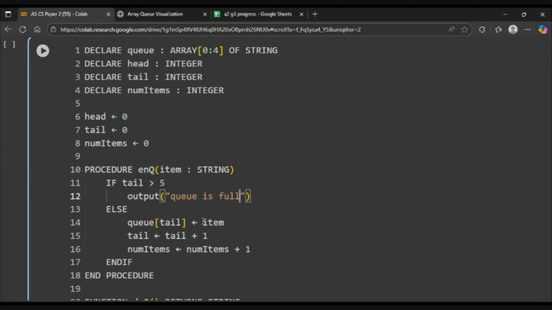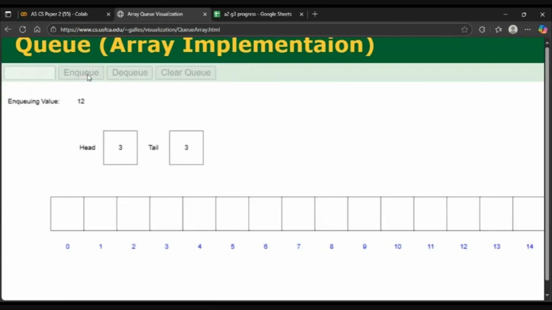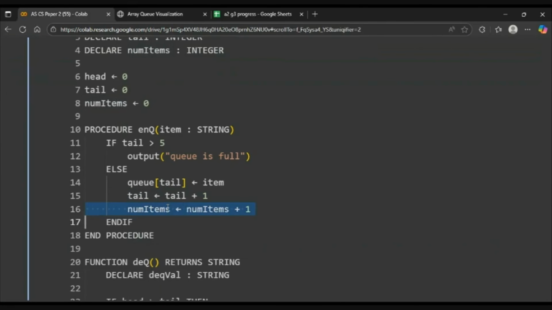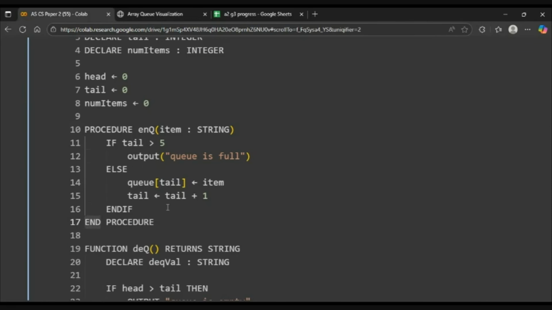Otherwise, whatever the item is, you will save it at the tail pointer in the queue, and then increment the tail by 1. Again, literally the same logic as we did here. So you will save the value in the current tail pointer of the queue, and then you increment the tail by 1. So tail is now pointing to 4, which is the next variable index. And then we don't need this as well, and we end if, and then we end the procedure.